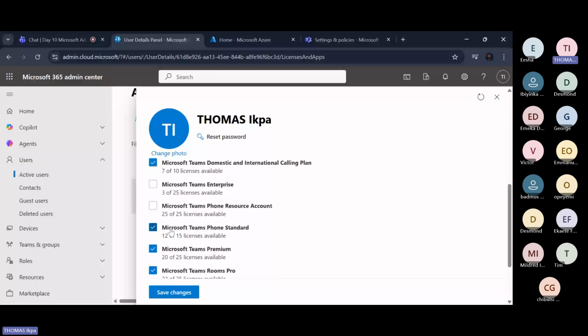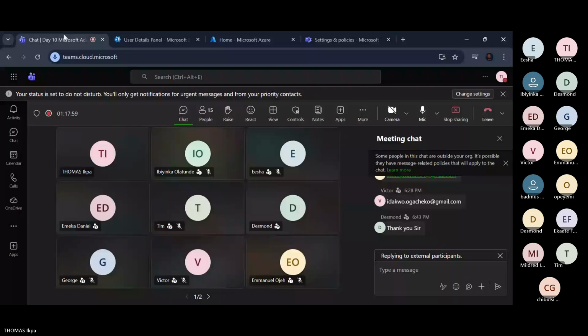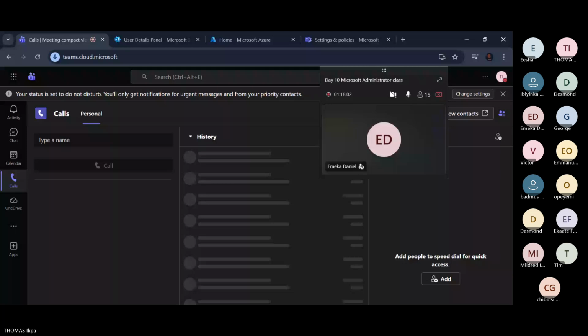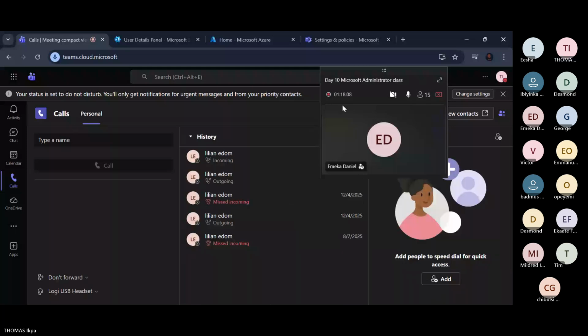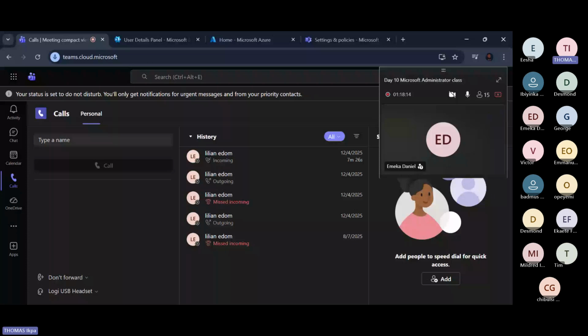Can you see it? Microsoft Teams Phone Standard. What does it do? This is what gives you the ability to dial, like your dial pad. What do I mean by dial pad? Let me see if I can show you here. It's not showing. We'll create a new one and assign it to a new user. You're supposed to have a dial pad here where you have 1, 2, 3, 4, 5, 6, star, hash and 0. So that's what Phone Standard does.